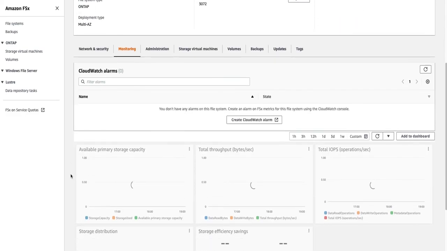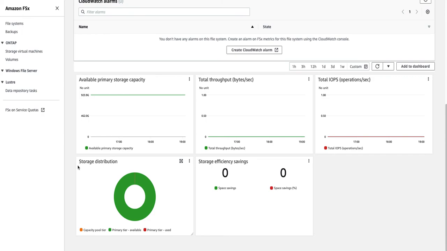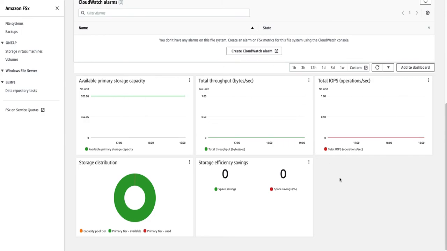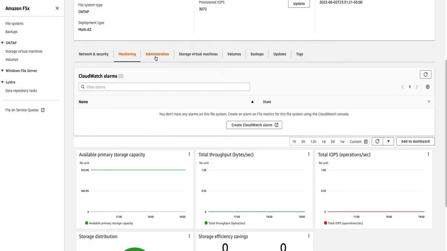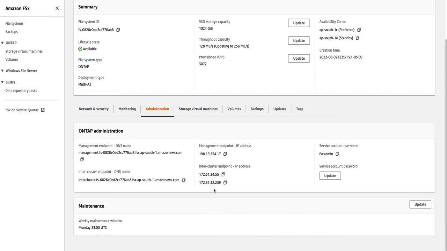Other than that, you will find the monitoring tab where you can monitor the storage, IOPS, throughput and all those metrics. You can see the same in CloudWatch if you want, but here are some metrics you can check. In addition, you can create a CloudWatch alarm as well if you want to. Next, under administration, you will see the same endpoints and their IP addresses. If you want to update the password for your management DNS endpoint, so that only administrators or some particular people can access it, you can specify that password here and update it.